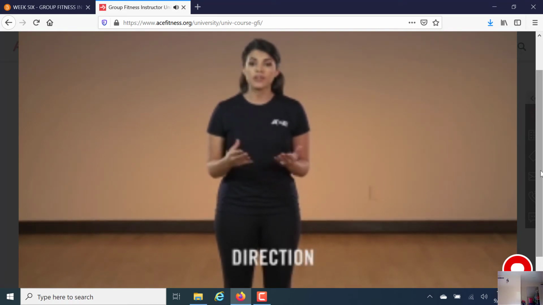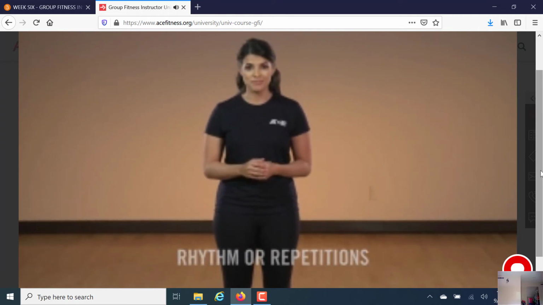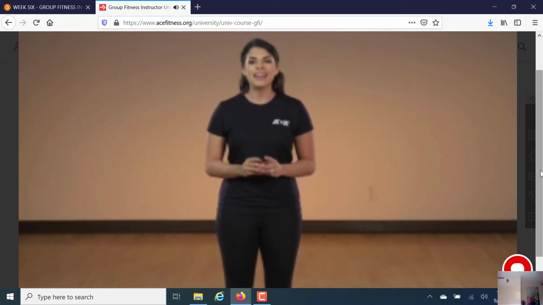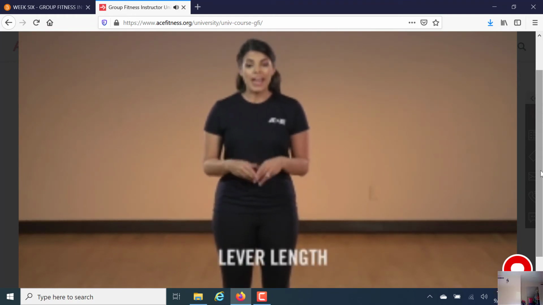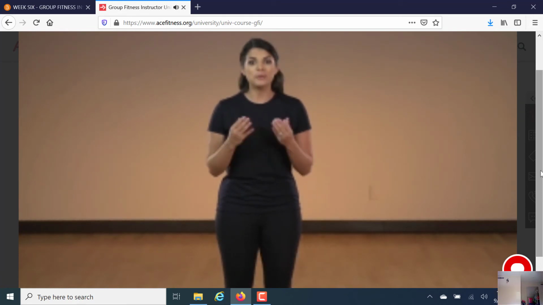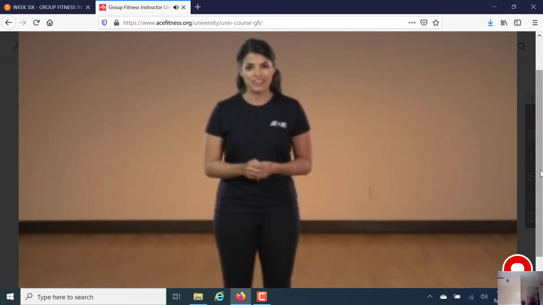The R can stand for a number of different elements of movement, such as rhythm or repetitions. The I stands for intensity or impact. The double L stands for lever length. And finally, the S of the DRILLS acronym stands for stability. So again, how does this apply to you when you're designing and delivering your group fitness classes?